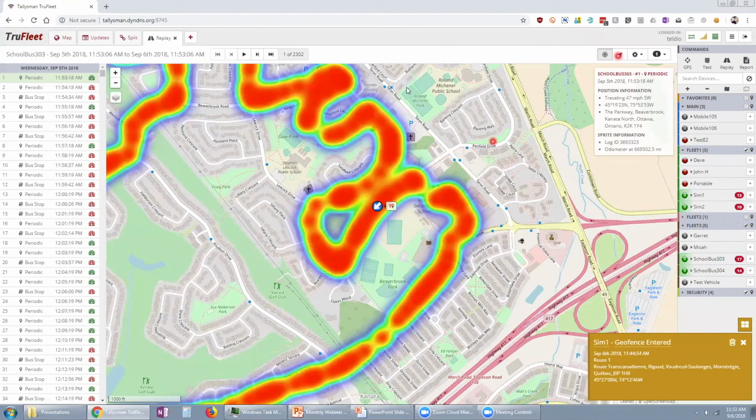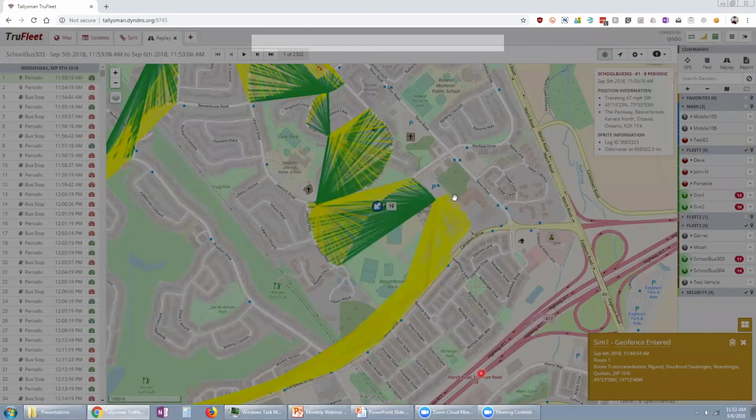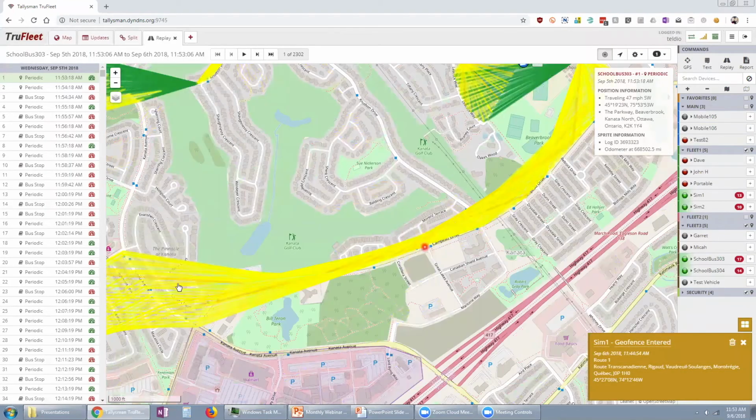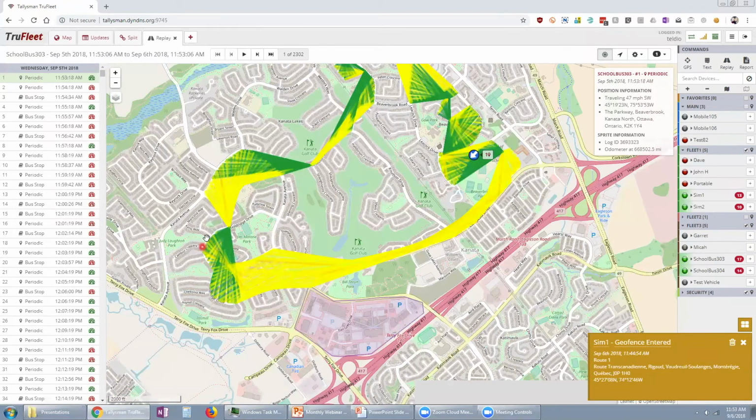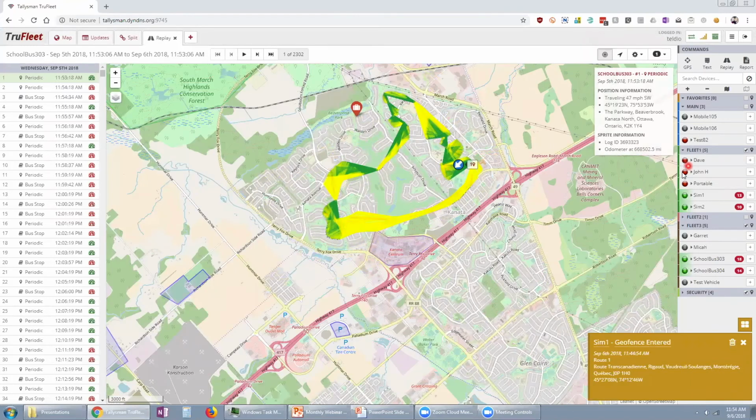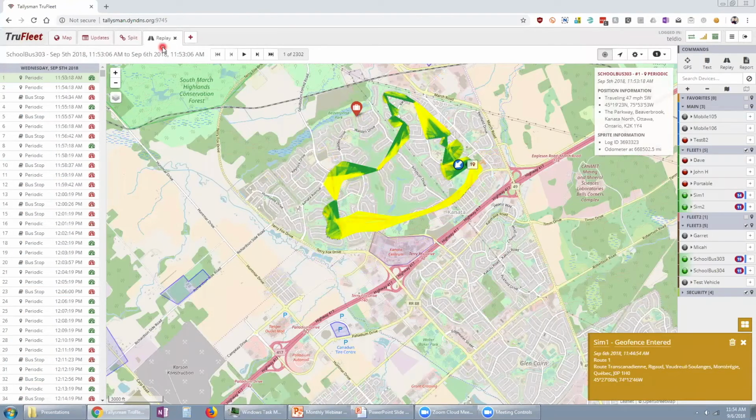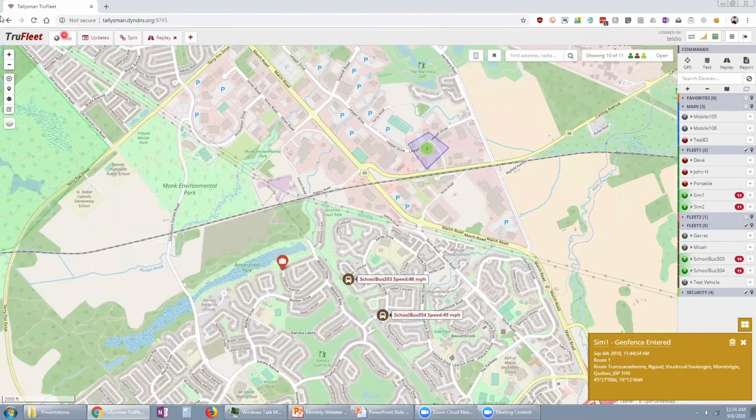You can also choose speed. So if you want to see when a vehicle was going faster or slower, that's what the colors on here reflect. The yellow and the green reflect the speed. And then up here, you can click right out. If for some reason you wanted to leave the replay up and go back to the map, you can always do that and leave this replay tab up.